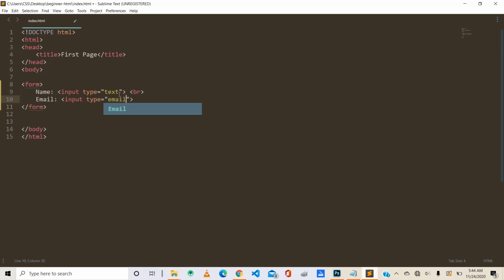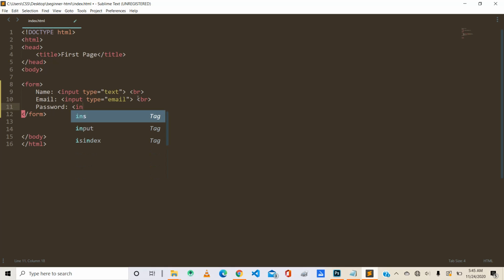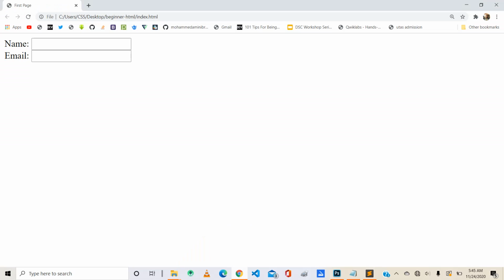Then I'll put br here again. Then I'm going to add password. I'll just give input, then I'll give password. I'll save it. Control S, back to the page, you can refresh. So we have another input there as password.